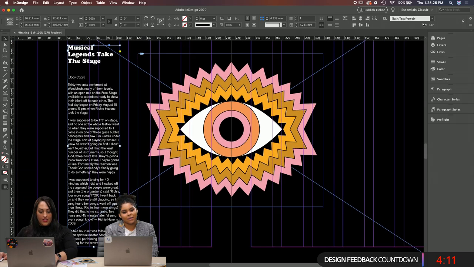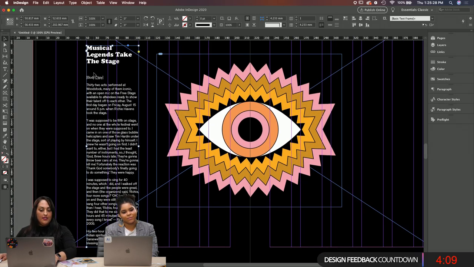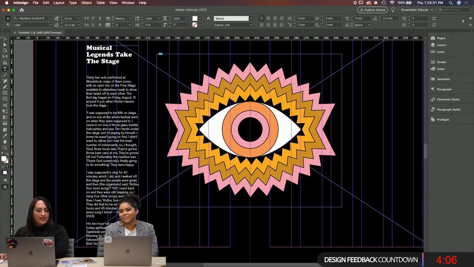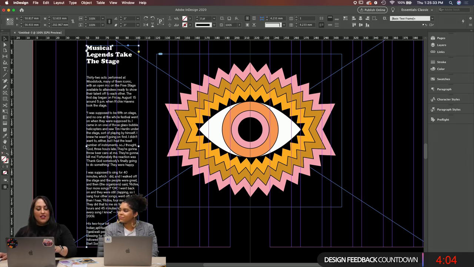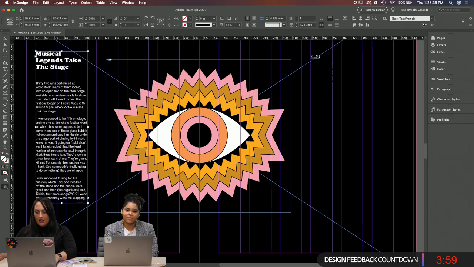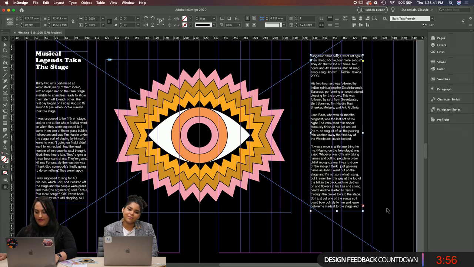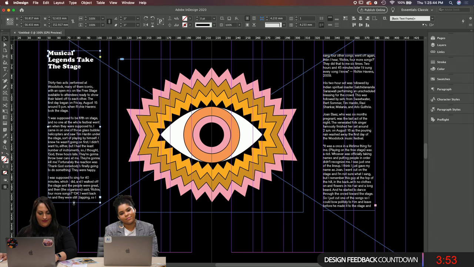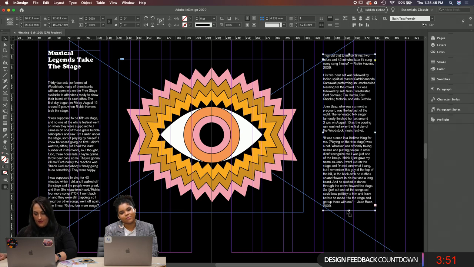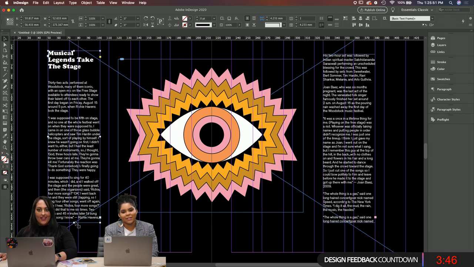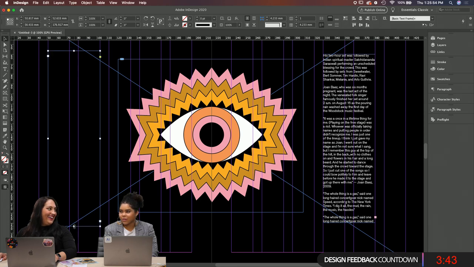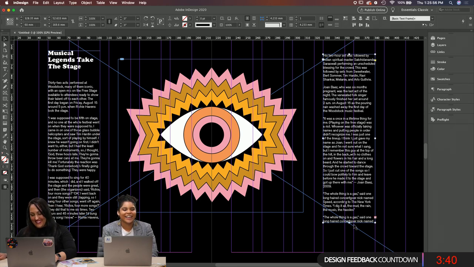Okay. So I'm still sticking to my grid, but I'm using it slightly differently. I'm using different columns. I kind of want to create some even space here. Oh, I love this layout. Thanks. It's so fun. Are we adding stars in there too? Can't wait. Of course.